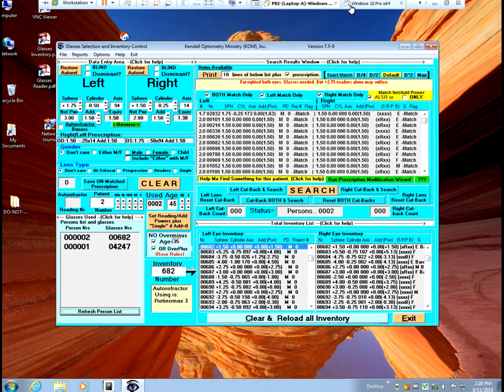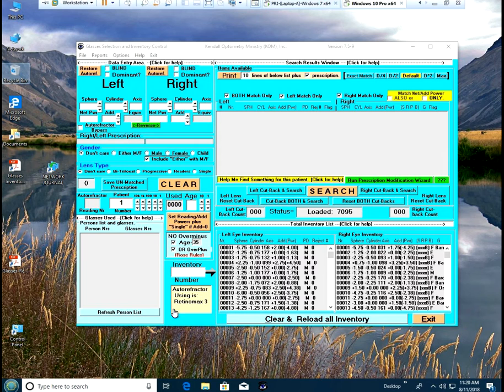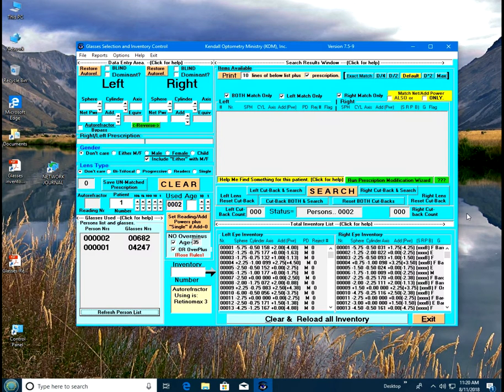Now I'm going to switch over to the other computer and refresh person list on that one. This is a Windows 10 computer. You can see there's the 2. Now I'm going to measure some eyes using a secondary computer.